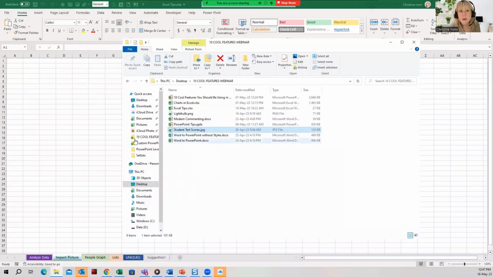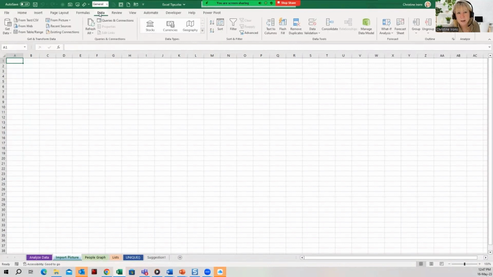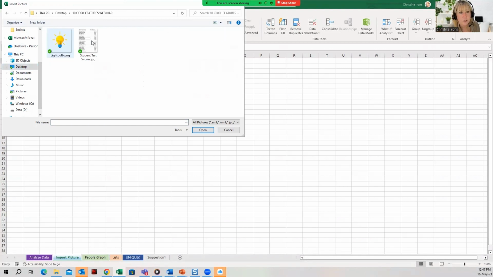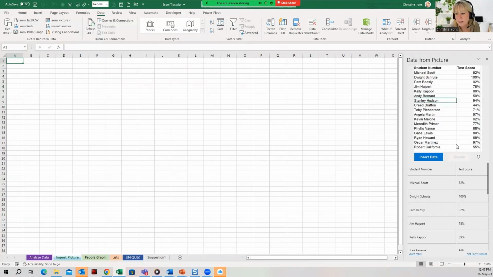You now have the option of inserting a picture into Excel, but importing it as actual data from the picture. It's on the Data tab and it says From Picture, like you're kind of inserting data from a picture, from a file. So I'll go and find my file. I'll go to my desktop, 10 cool features. There it is. And over here on the right, it's analyzing the picture.